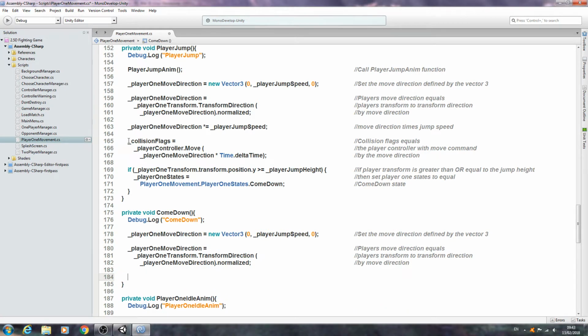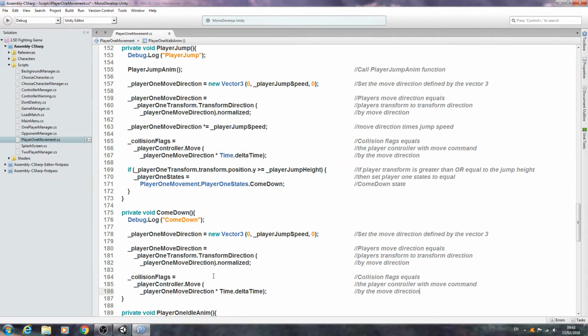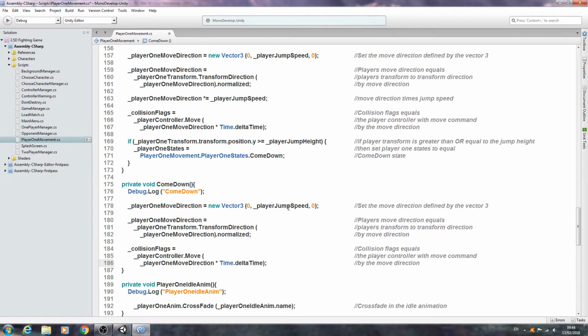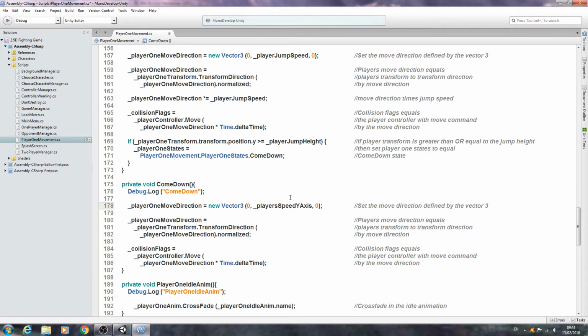I'll just enter. And we'll also copy the collision flags line. So we don't actually need to change much. We need to change this variable to player speed on the Y axis. And we actually don't need to normalize the direction. Now we are getting to the point where we can test our script. So if you want to see the effects of normalized within come down, maybe try that and then delete it and see the difference, and you can understand why I would remove that line.